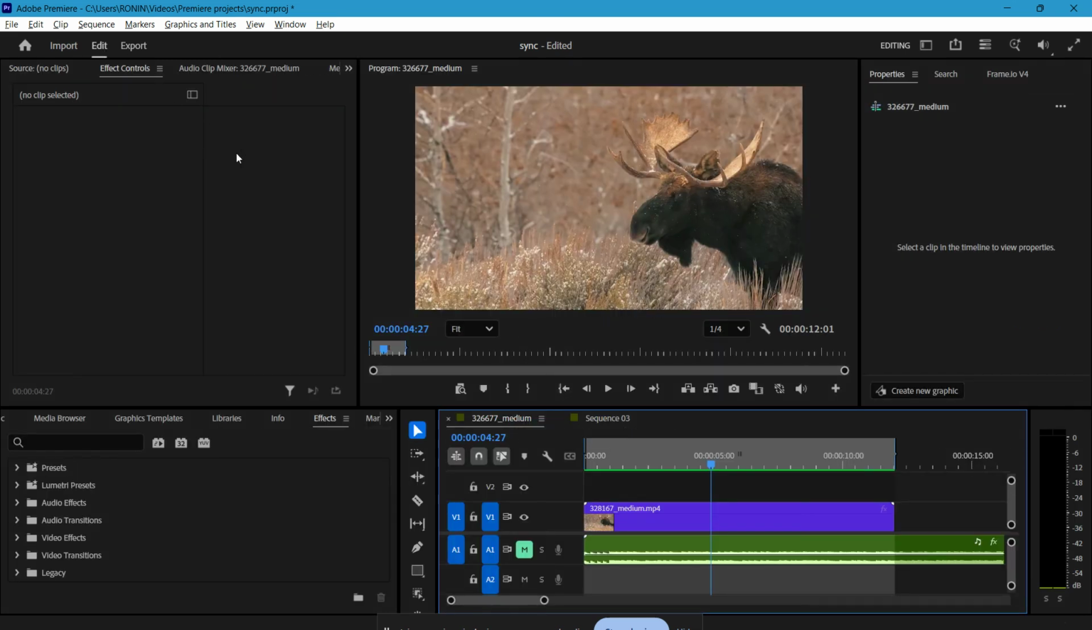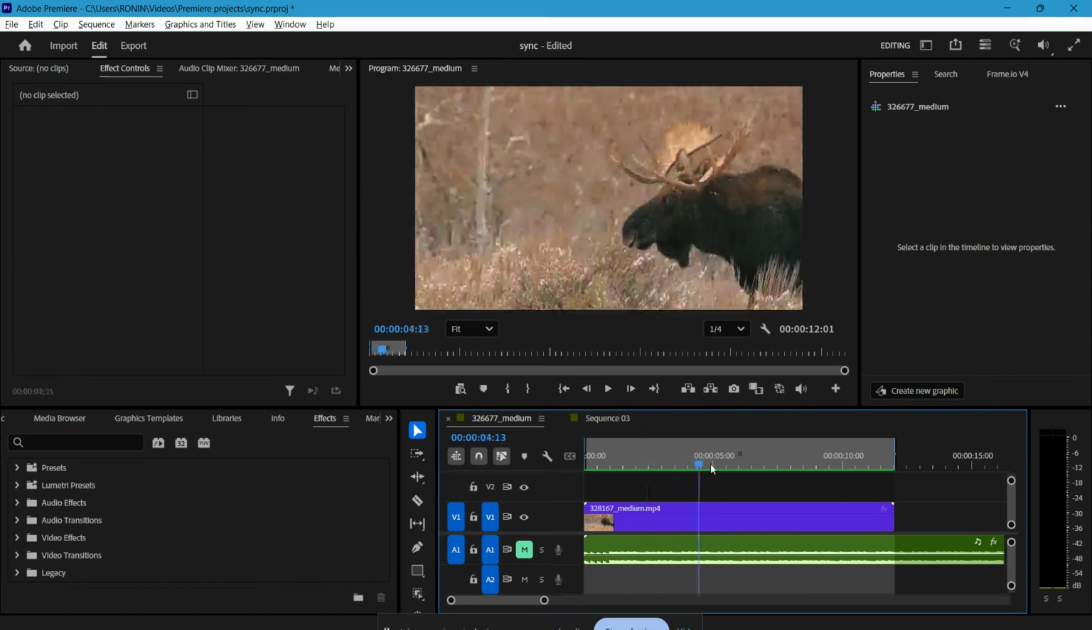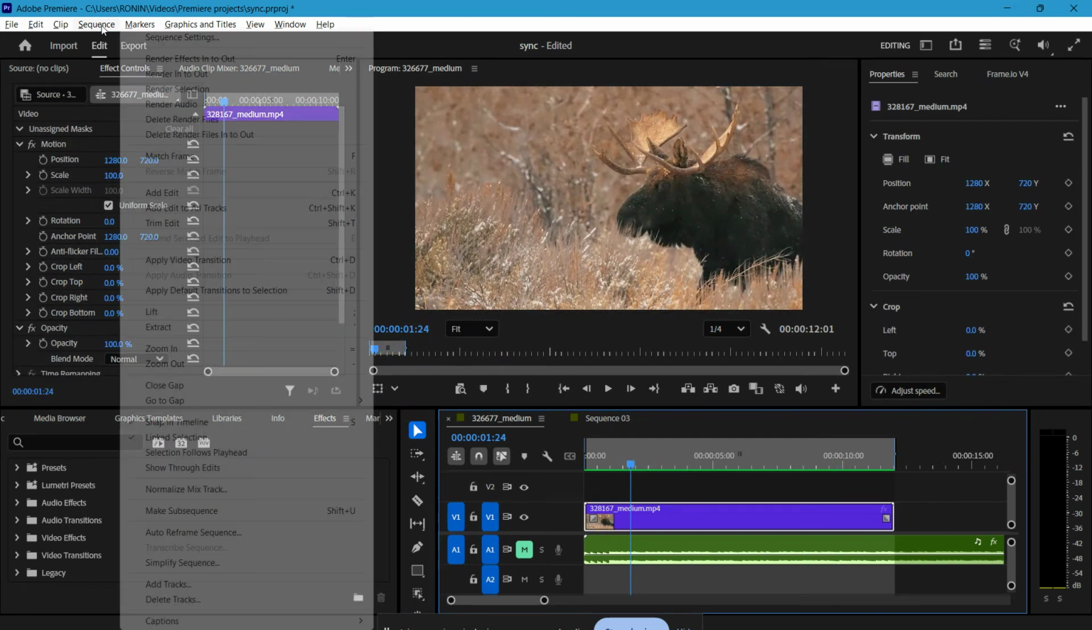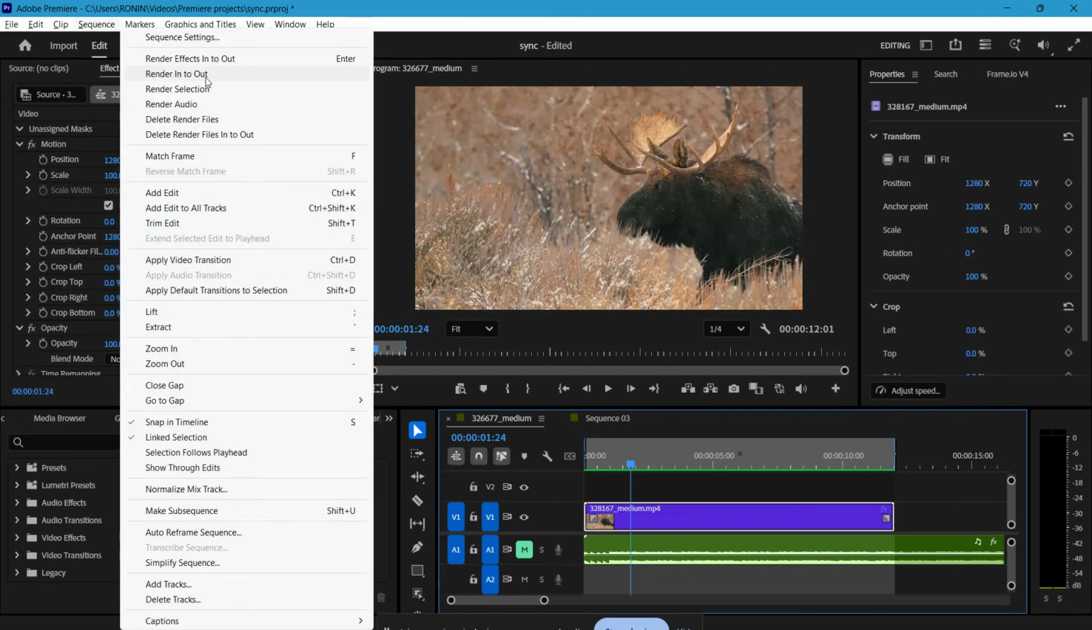Another useful fix is to render the problem area of your timeline before exporting. Sometimes the error points to a specific timecode or section of your sequence. If that happens, go to that exact area in the timeline, select the affected portion, and then use Sequence, then Render Selection, or use Render In to Out. This forces Premiere Pro to pre-render that section before the export starts, which can help if one clip, transition, or effect is causing the failure.